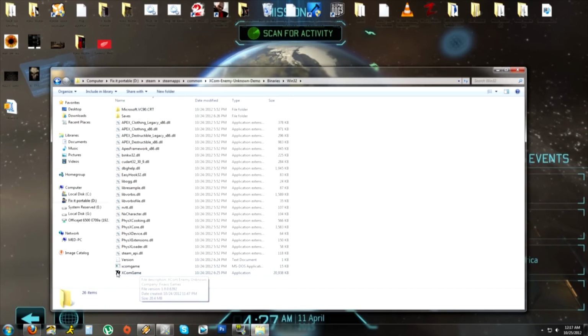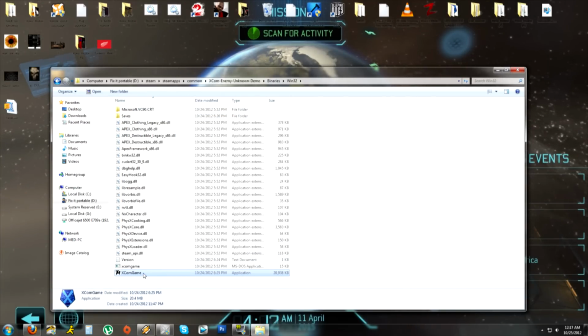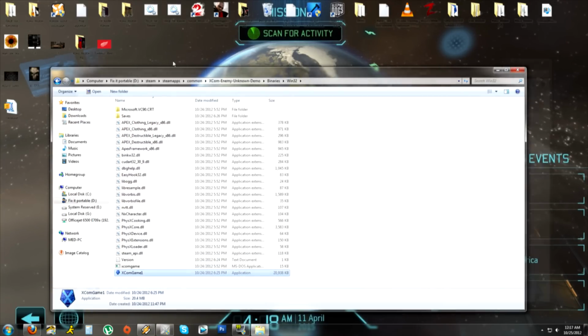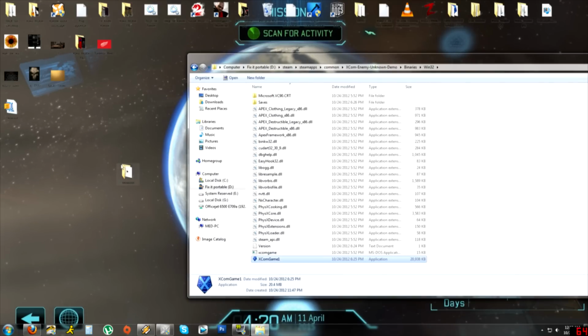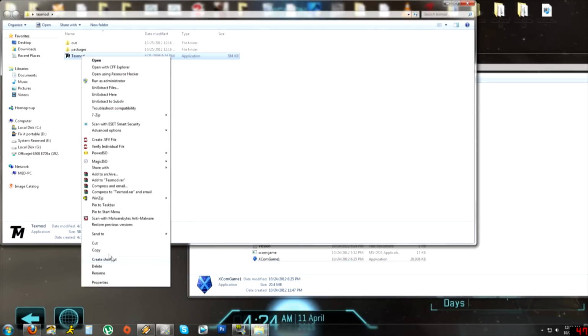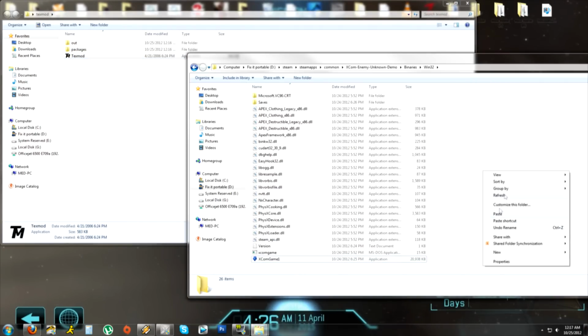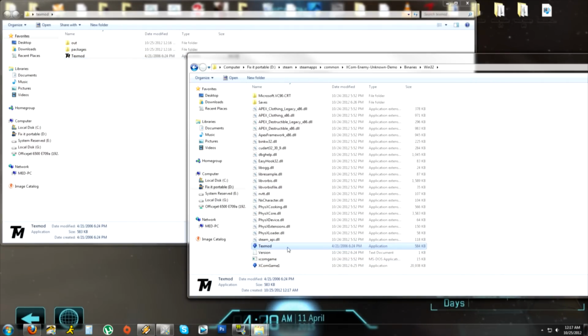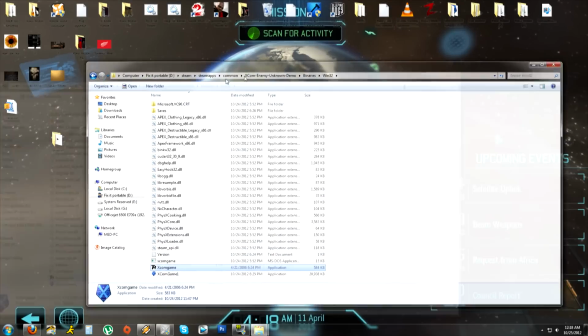Now we're going to find the XCOM game exe. We're going to rename that to XCOM Game 1, and do that right now. Okay, next thing we're going to do is find the folder that we made for Texmod. We're going to copy the Texmod exe and put that into the game directory. We're going to rename it XCOM Game. We're going to trick Steam into opening up Texmod for us, and then we'll launch the game from there.